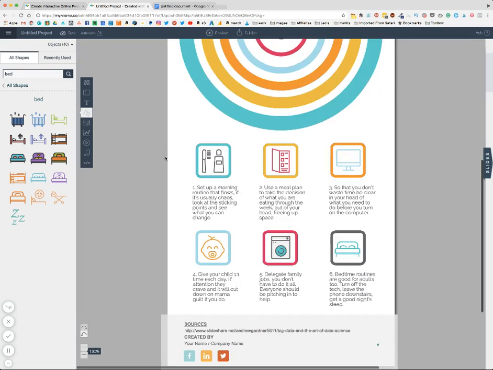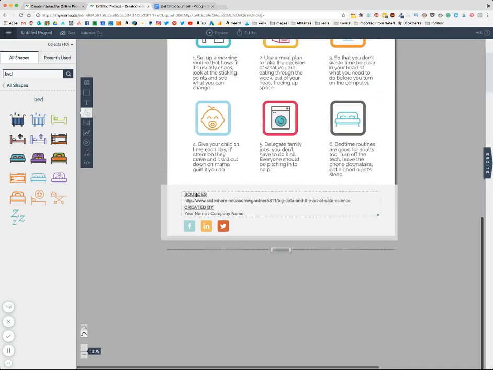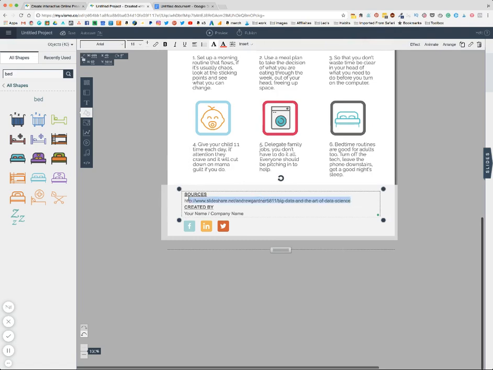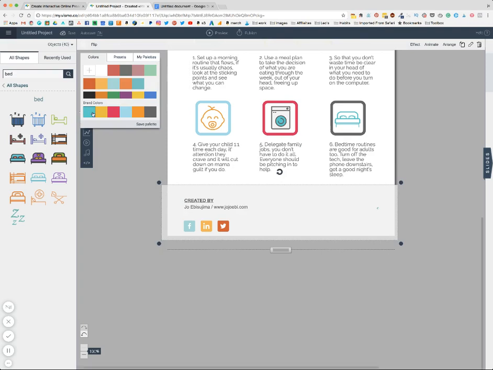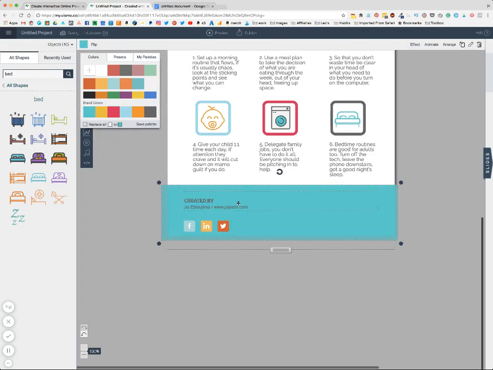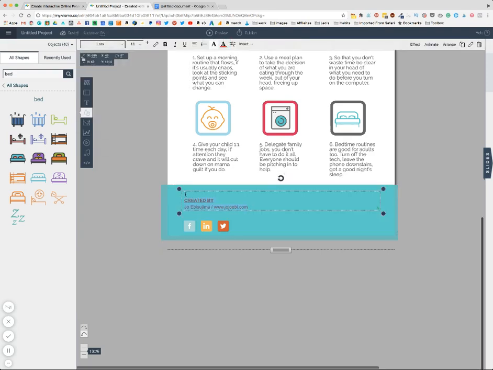And then we just need the bits at the bottom. We haven't got sources. The source is me. Created by. Oops. And we will put my website there. And I think we'll have this in that teal colour too. And then we'll change this to white.